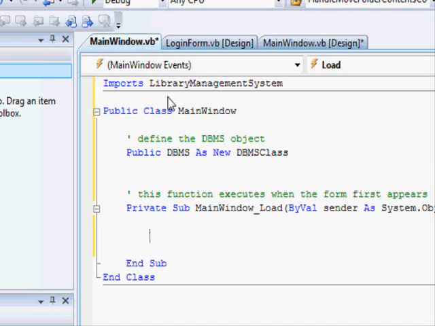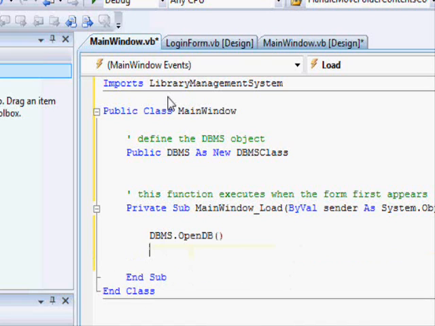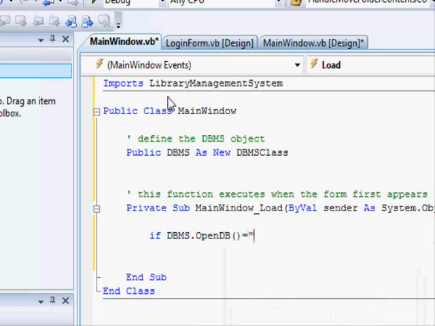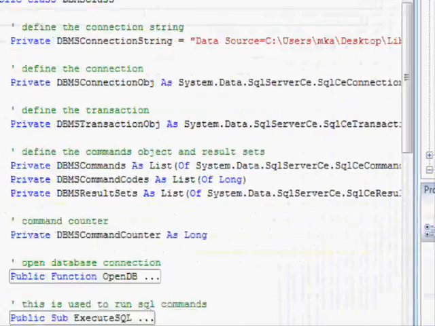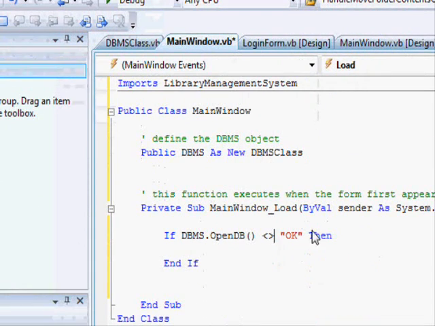Okay, so first thing you want to do is to connect to the database. So what we are going to do, we are going to say dbms.openDB. Okay. And also, if you remember, this is going to return a string. Okay. So if all is okay, we shouldn't get an error. So if this one equals or doesn't equal okay, then was it okay or what? Sorry, I'm jumping here, but OpenDB. So if all is well, we should get an okay. There we go. That's great.